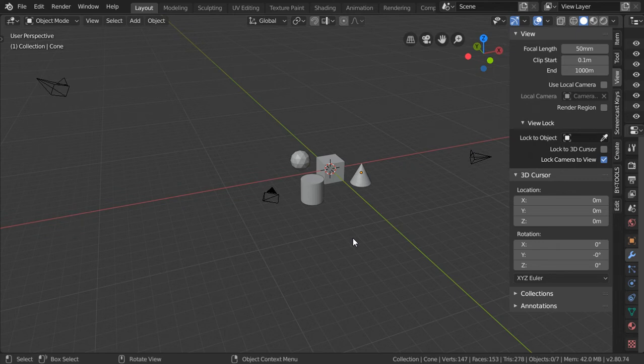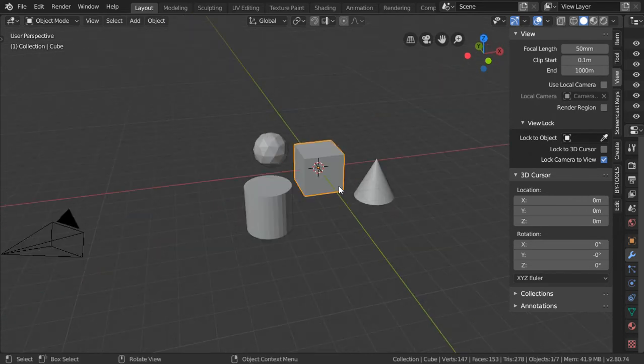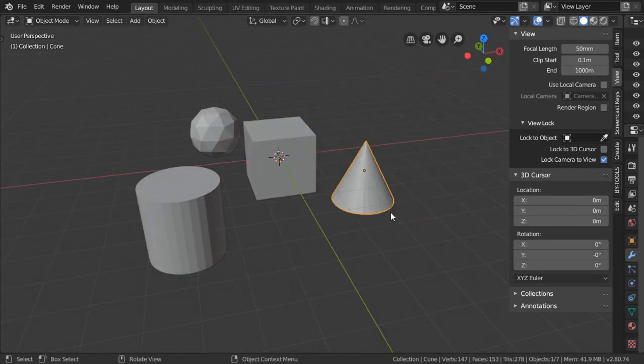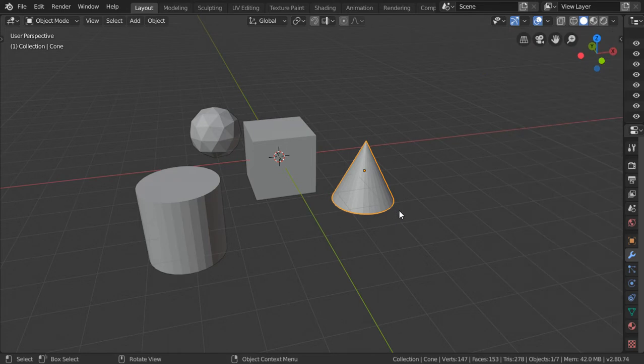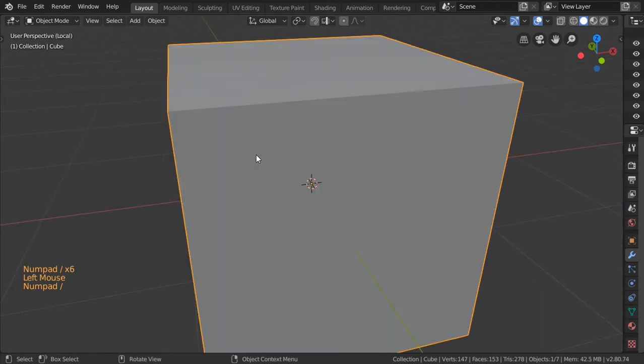So this is video number 29, and in this video we're going to see how we can isolate items. So we have here 4 items, and let's see how we can isolate each item. By default, if we select any item and click on slash on the numpad, you will see that we are isolating each item alone.